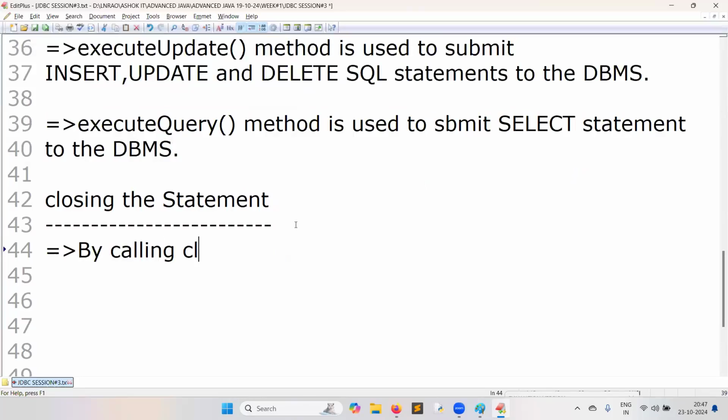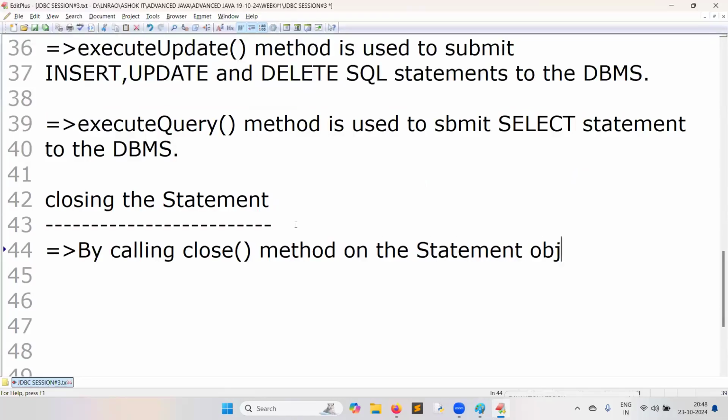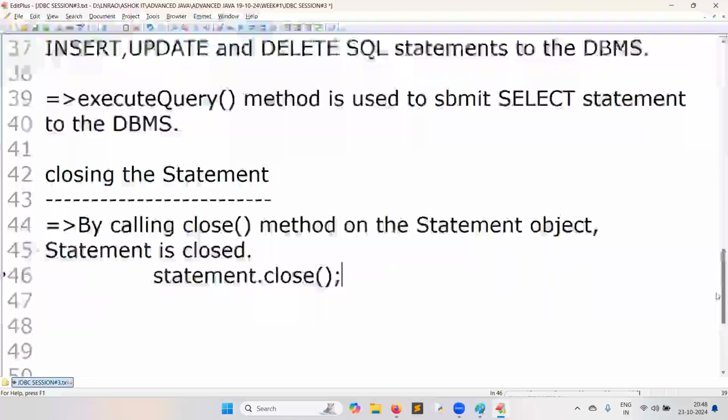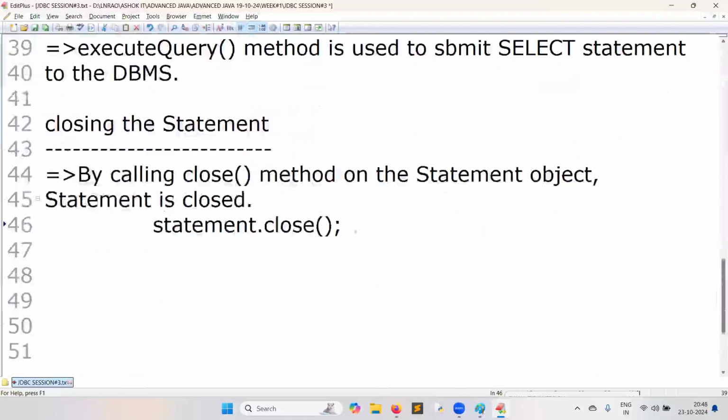By calling the close method on the statement object, the statement is closed. Okay, so statement.close(). Statement.close(). And one more important point I will tell you here.